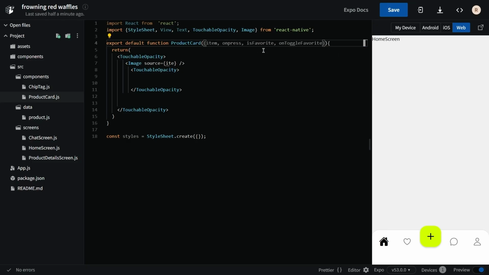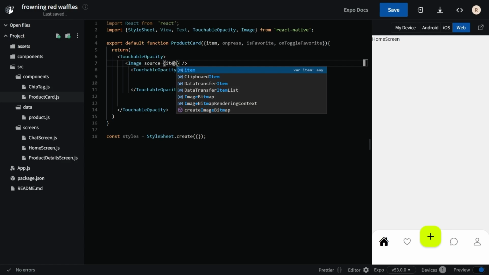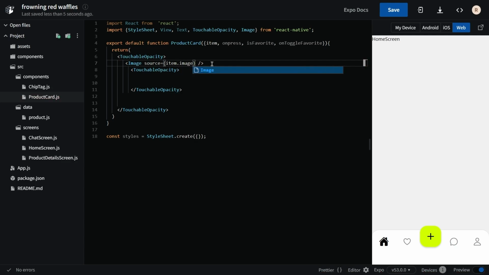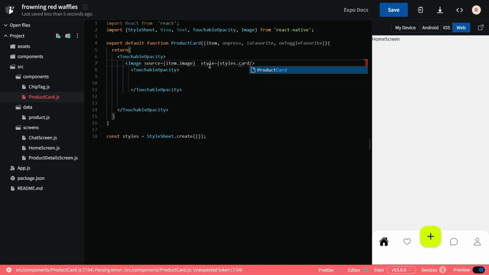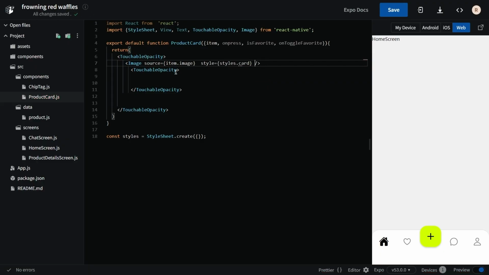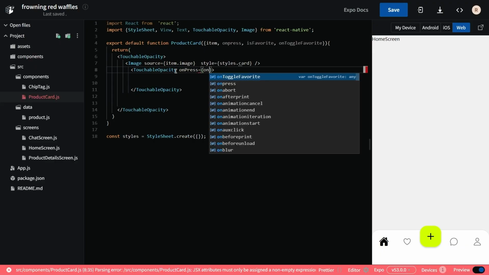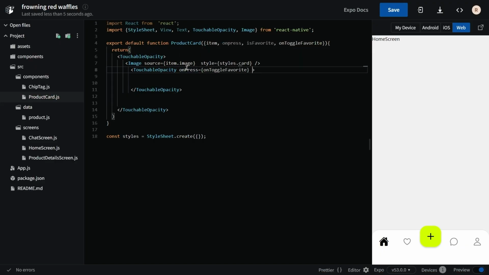We also import AntDesign from @expo/vector-icons because we want to display a heart icon for favorites, and AntDesign provides those beautiful filled and outline heart icons we need. Next, we define our component as export default function ProductCard, with item, onPress, isFavorite, onToggleFavorite. This means we are passing 4 props from the parent screen.